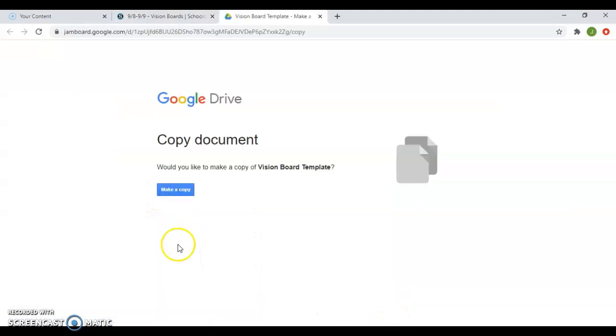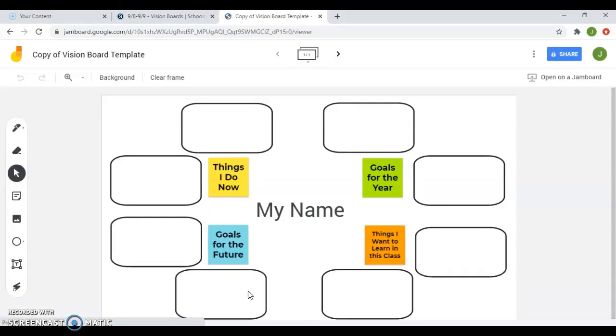You're going to click on the link. It's going to bring up this screen. It's going to ask you to copy the document. You click Make a Copy, and it will bring up our screen. Okay, ladies and gentlemen, as you can see, there are four categories: your name and your picture in the middle, and you're going to put two different things for each category.